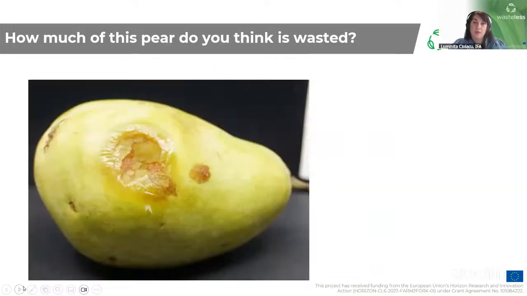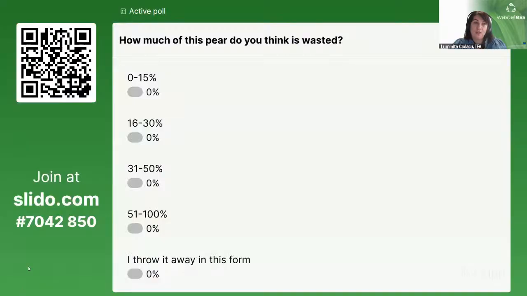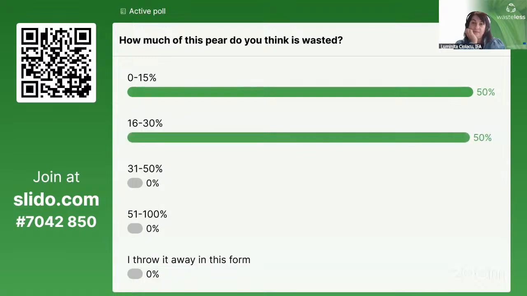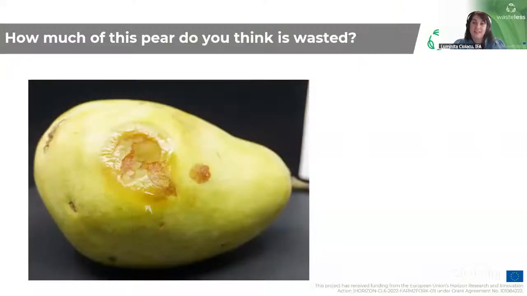Now we go back to the pear, which doesn't seem so bad, but tell us how much do you think it is wasted? Okay, so we have 50-50 here, 0-15 and 16-30. Let's see what the model says.